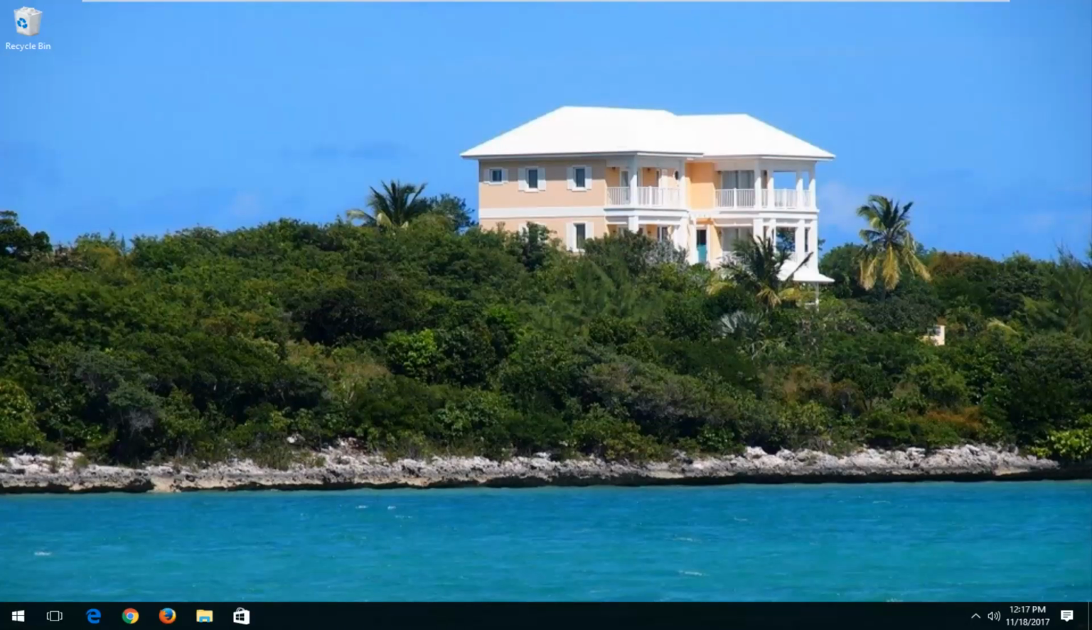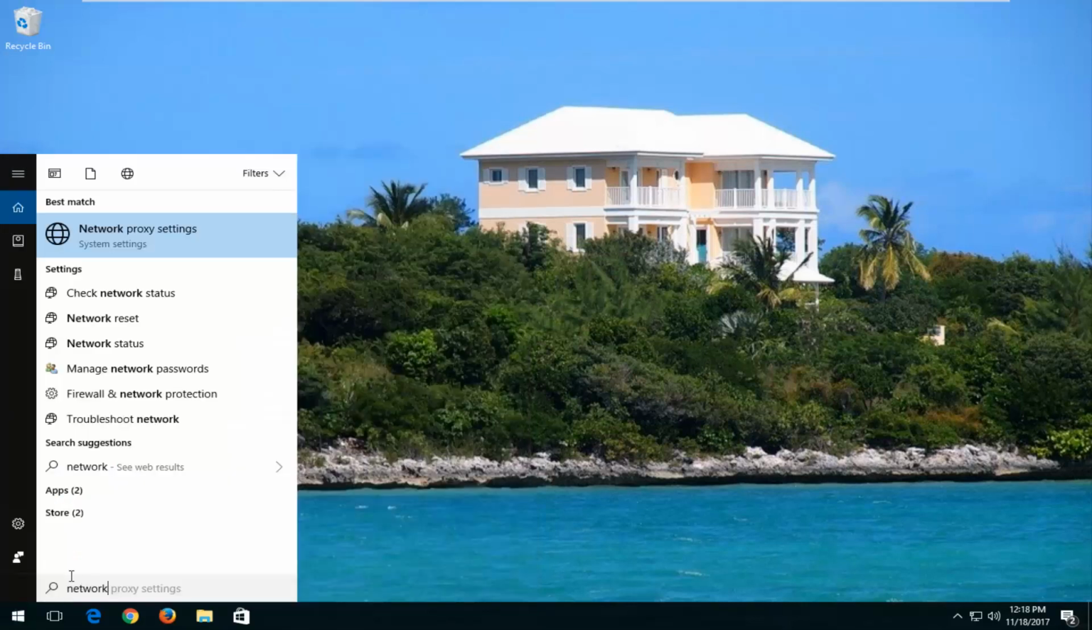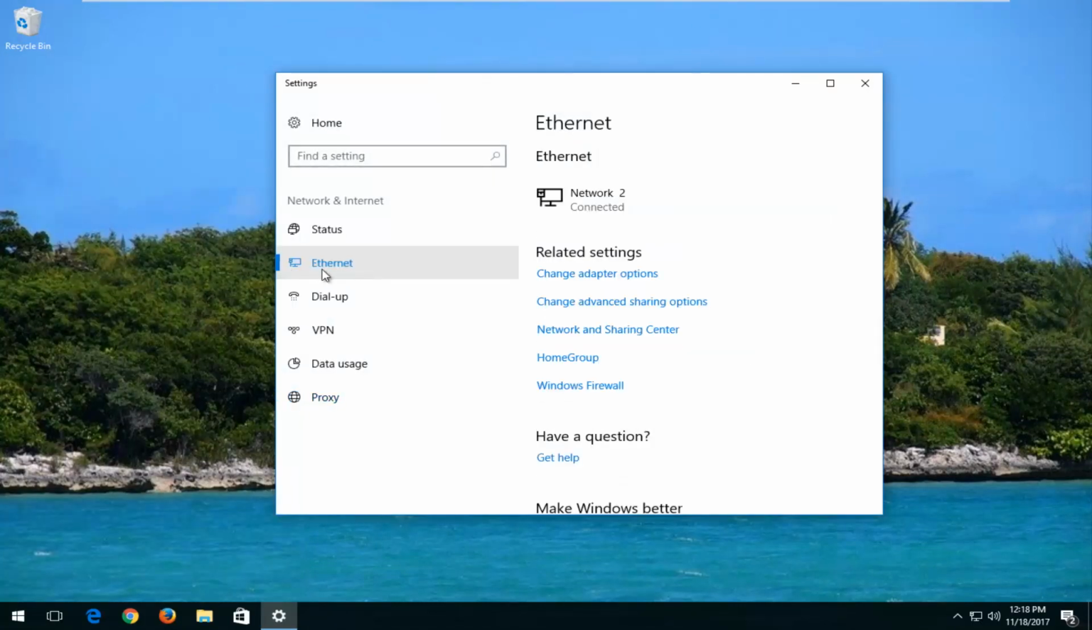Okay, so once we are logged back into Windows, you want to head back to the Start button by left-clicking on it one time. And now you want to type in Network. Underneath Best Match, it's Network Proxy Settings above System Settings. You want to left-click on that. On Windows 10, you want to go up to the Ethernet tab, or Wi-Fi if you're using Wi-Fi, and you want to change adapter options.